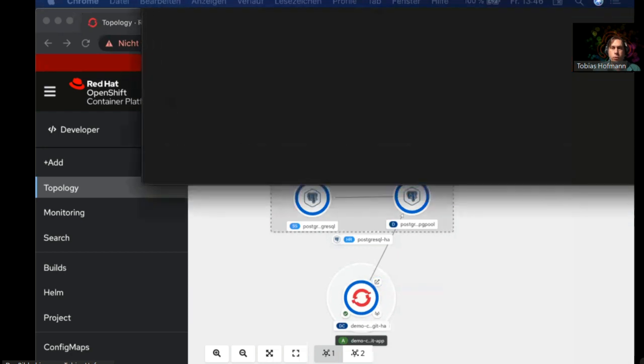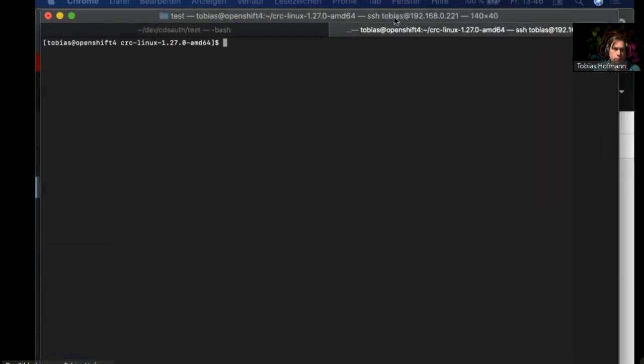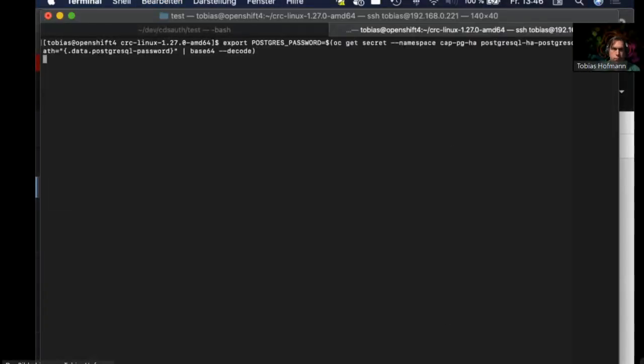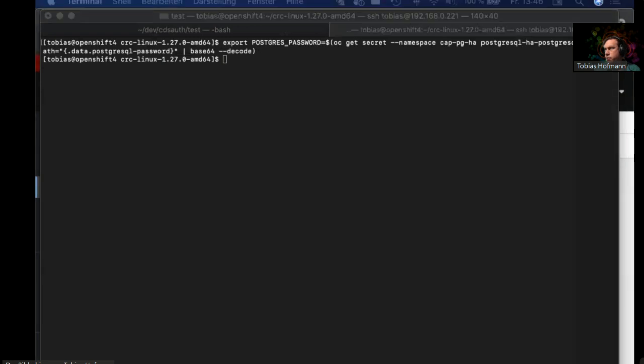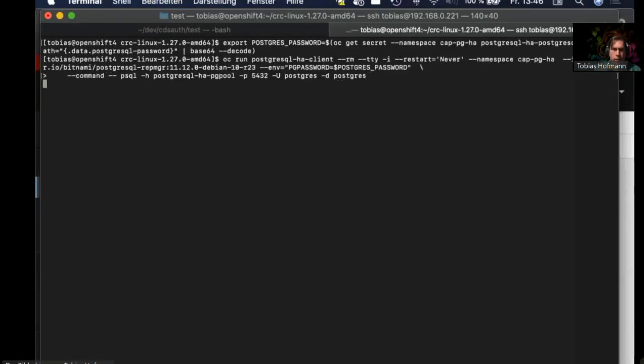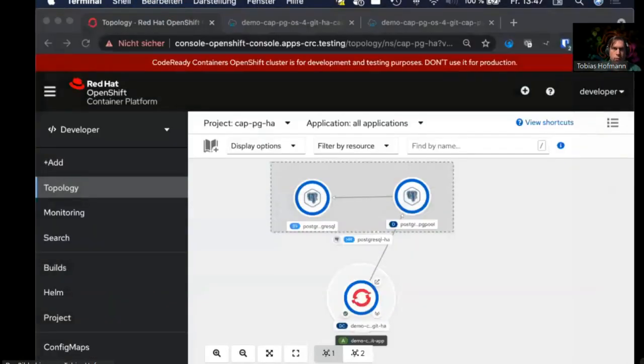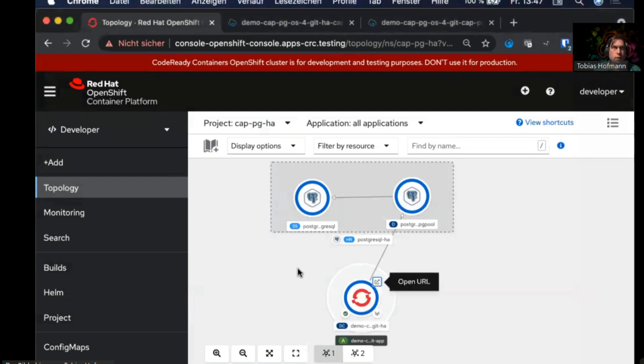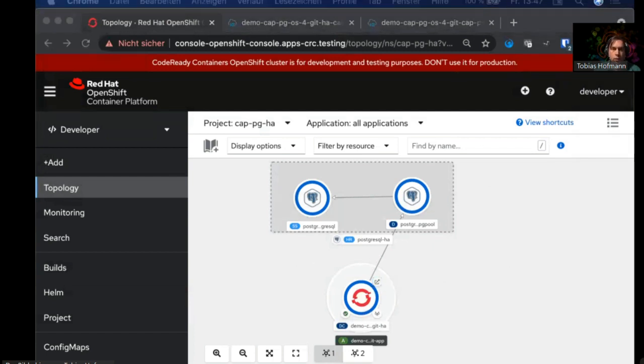Just let me also show you how this actually works in a little bit more detail. I'm now connected to my system. Let me get the pod secret. And then I'm going to start a dummy pod to connect also to the database. I'm not sure if you have already seen how the database tables are going to be created.